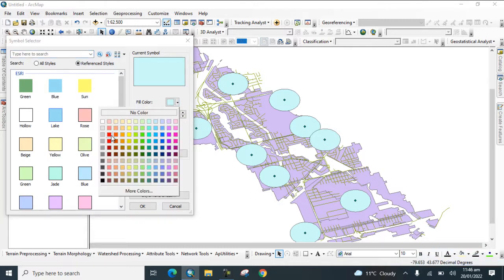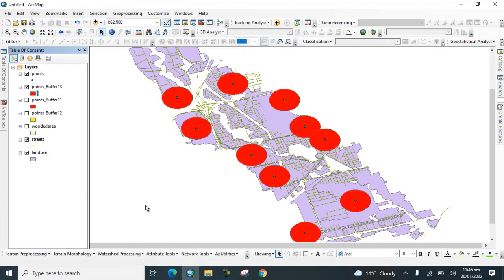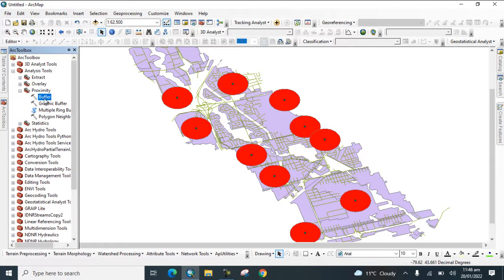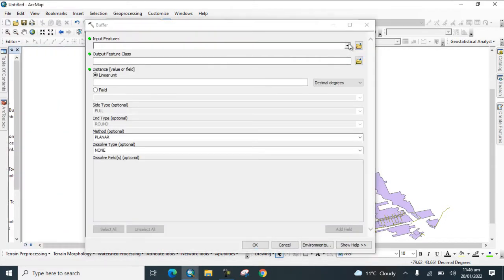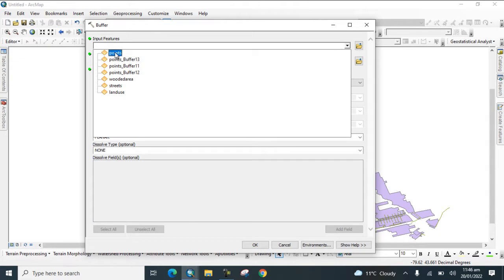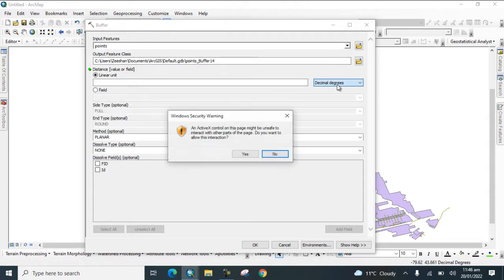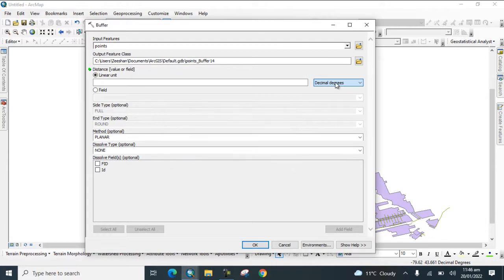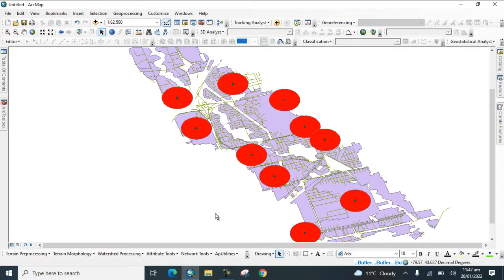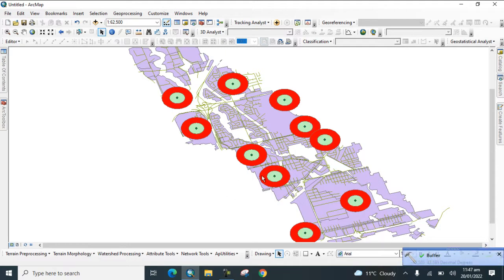If you want to create another buffer on it, you can create it easily. Go to the toolbox, again go to Buffer, and here add the same point data and select the same unit, meters, and here I decrease the value to 250. So okay, here you can see that a 250 meters buffer is also created.